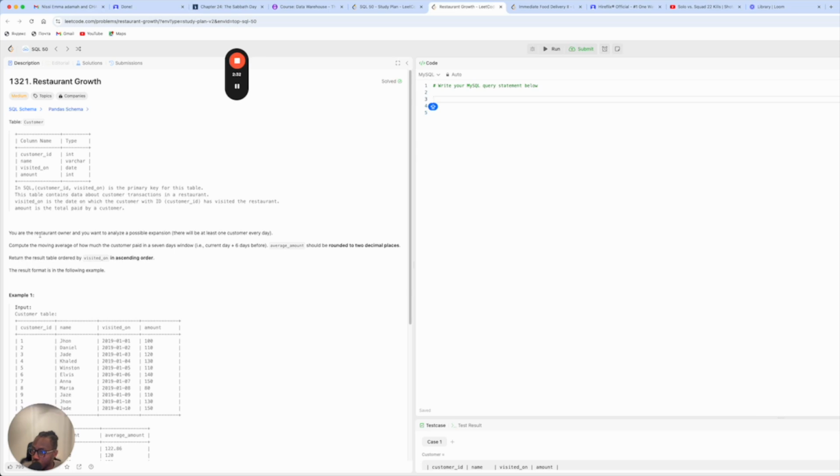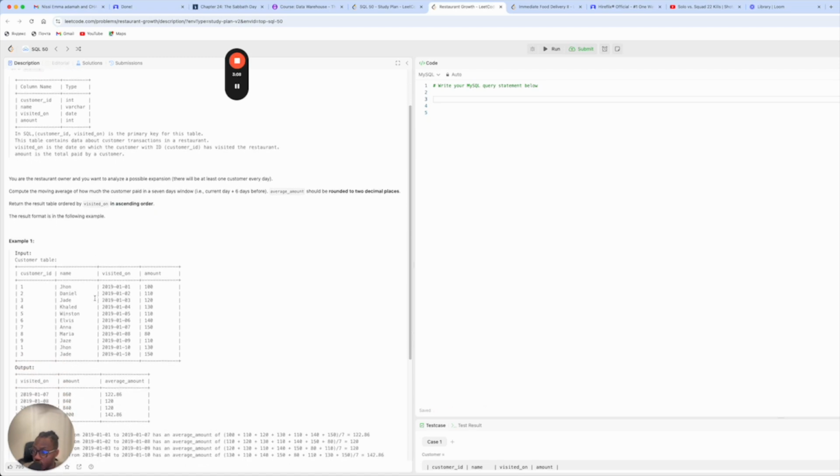So you're a restaurant owner, and you want to analyze possible expansion. So if you go to the table, you see that there's the primary key here, which is the customer ID column, and there's name, visited on, amount. Compute the moving average of how much the customer paid in a 7-day window. So 7-day window will essentially be 6 days prior, including the current day, which would make for 7 rows, and round this off to 2 decimal places, have the visited on, so we'll have an order by clause at the end to have this in ascending order, which it is by default.